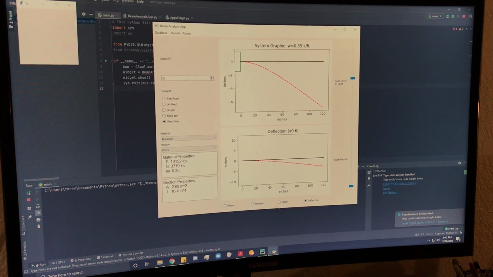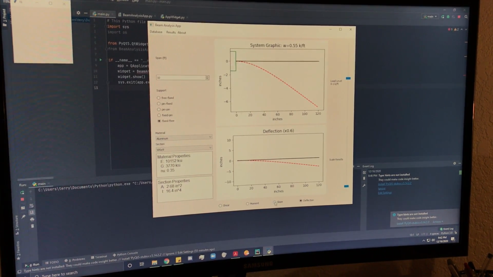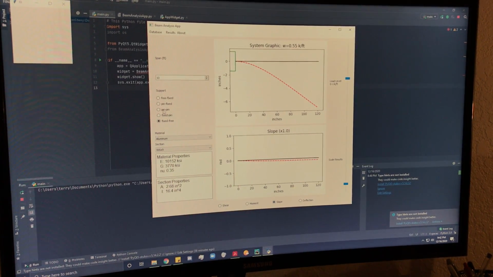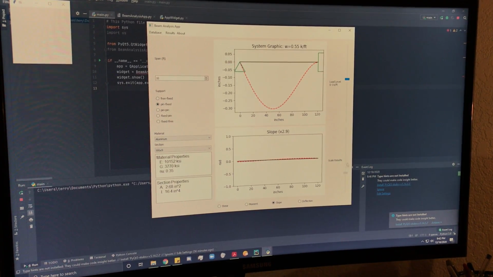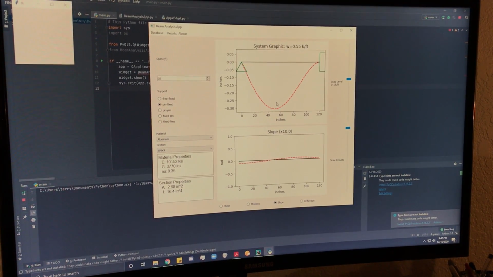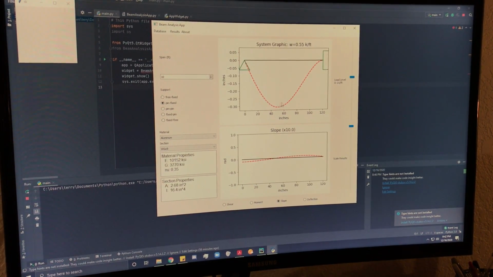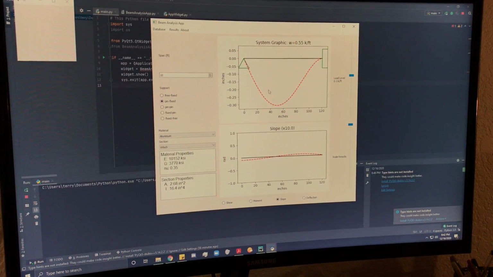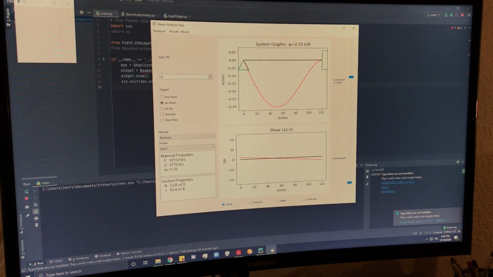Down here is the radio buttons for changing the plot type. This is deflection, but we can also see what the slope is. Here I'll do pin fixed to make it a little more interesting. Scale the slope so we can see that zero slope occurs where the deflection has a local minimum. And then here's moment and shear.